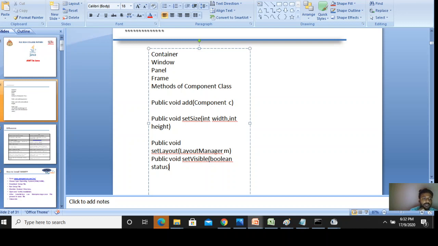Okay, so this is about the methods of the component. First one is the add method, which is used to add the component. Next one is set size, which is used to set the size for the component in terms of the width and height. Third one is set layout, which defines the layout manager for the component. And last one is public void set visible, which is used to set the visibility of the component. By default, the set visible property will be false.